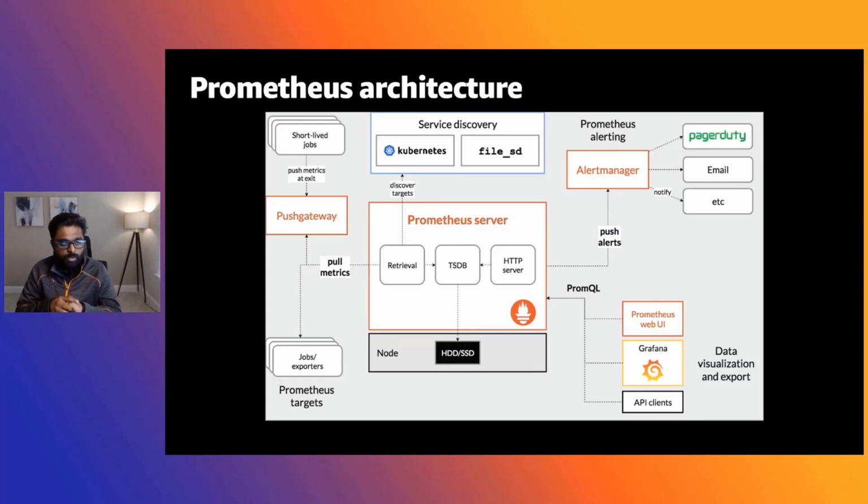But when there are workloads that are not able to expose metrics for the long term, and when you have short-lived workloads, you will be pushing the metrics to the Prometheus server. That's where you have this component called the push gateway that you can use to push metrics from short-lived jobs, and that is also an option supported by Prometheus. So you can either choose pull or push, but the majority of Prometheus deployments are using the pull model, which is very popular in the community.